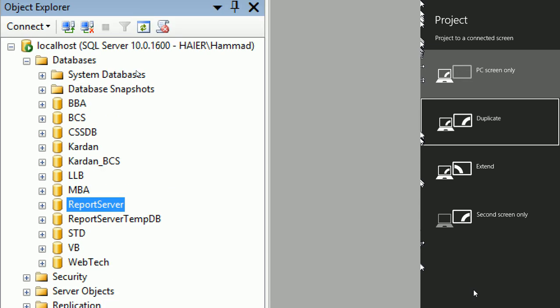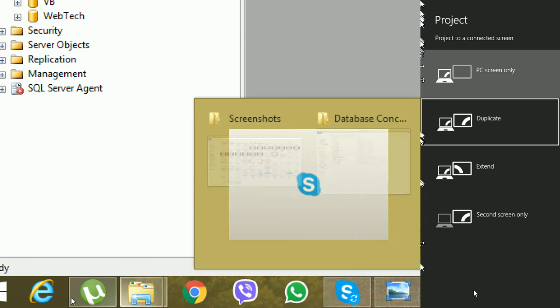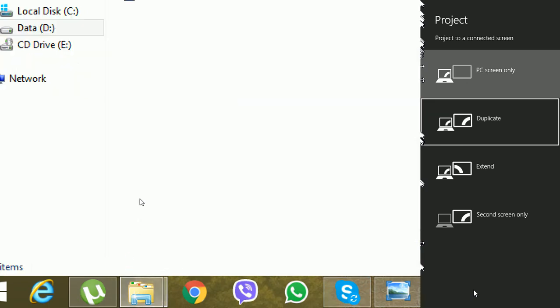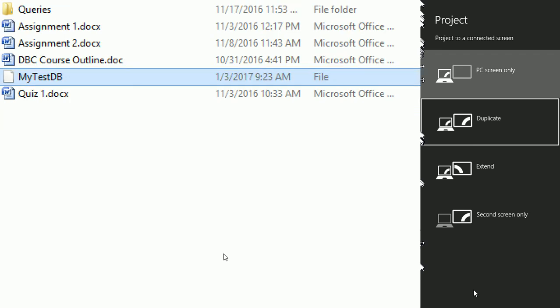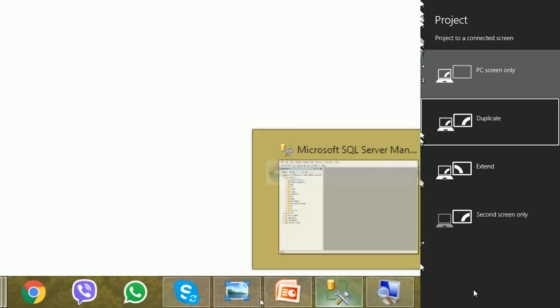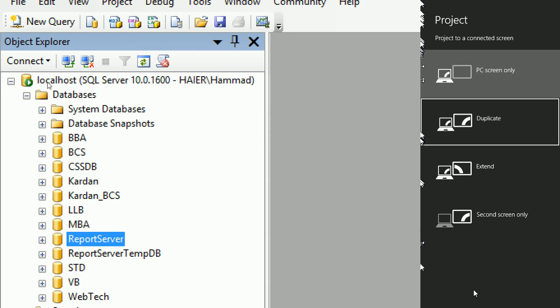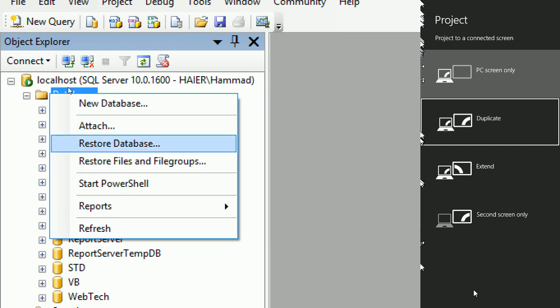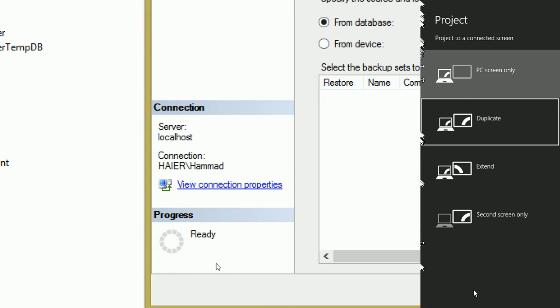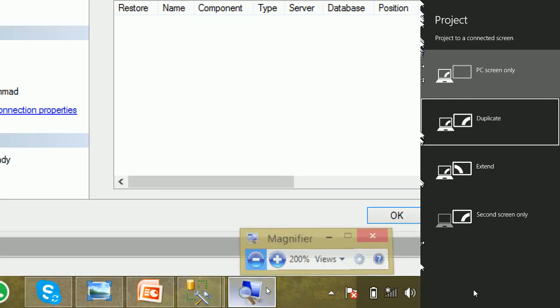Clear? Suppose this is your own PC, you don't have that database, but you have the file on a USB with you. So how will you recover the database again, or how can you shift the whole database with the complete records? You need to right click on the main Databases folder. You will see Restore Database. When you click on Restore Database, let me reduce this size.